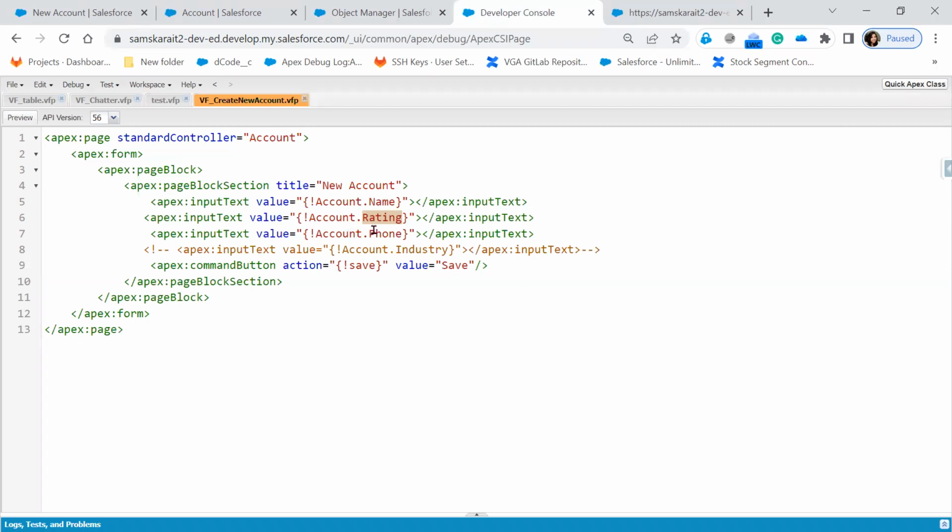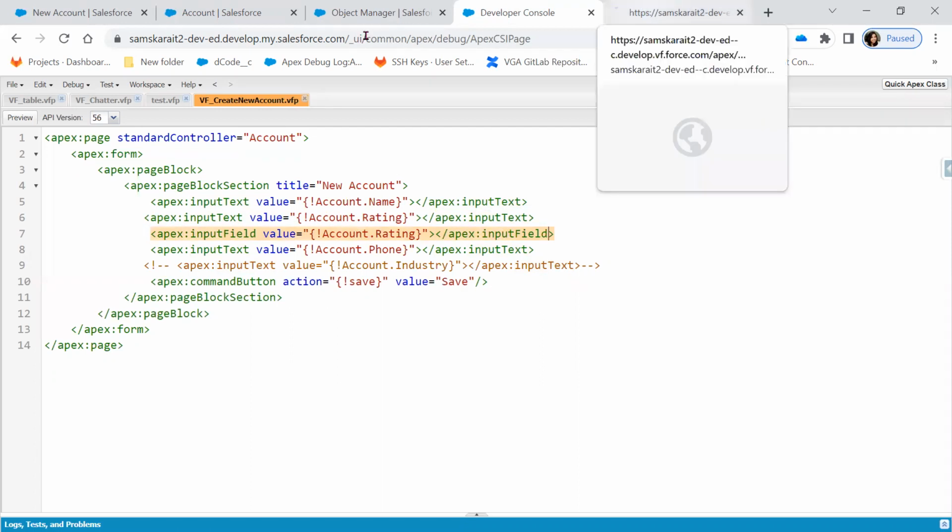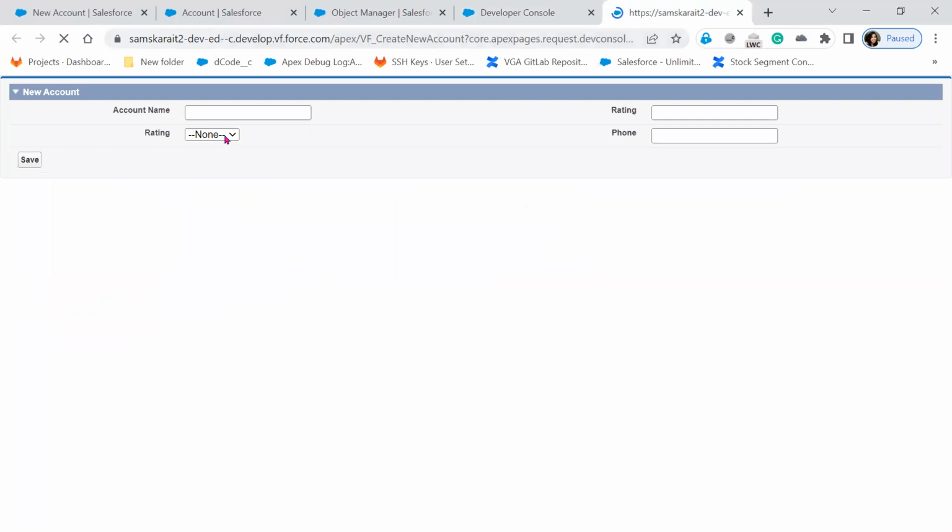Select list. When do we use the select list? If we have multiple options, if you want to implement any multiple options, then we use select list. Text area. Okay, how about if I use the input field? Right? It's automatically displaying it.